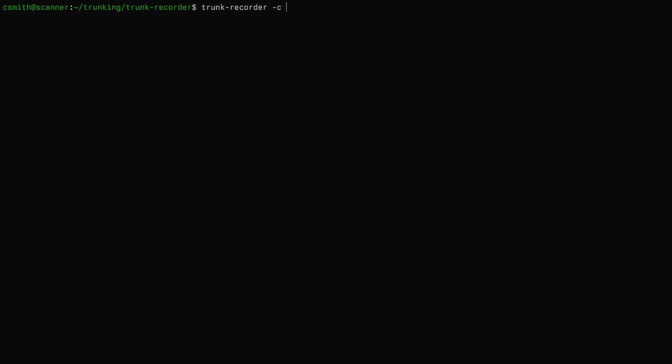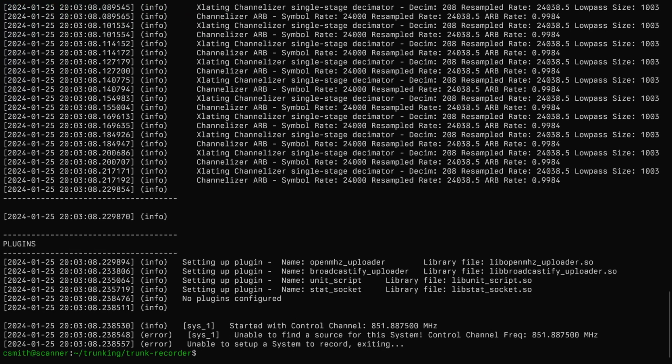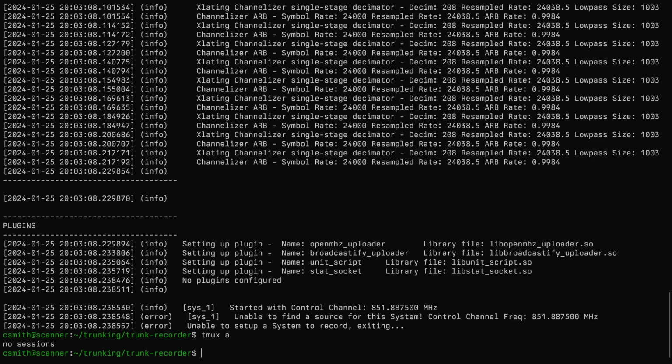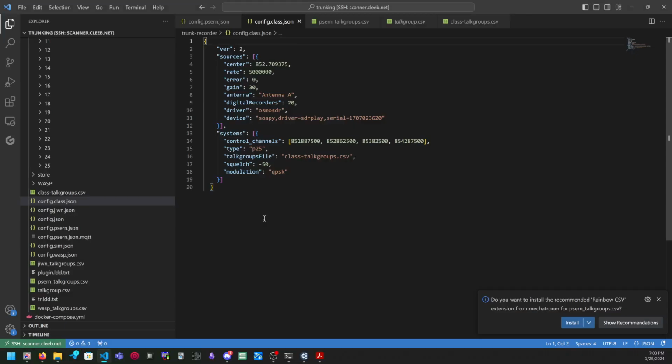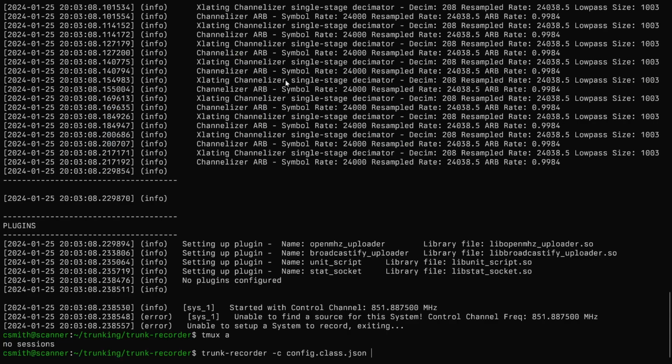So we're going to run trunk recorder and say that the config is the class one. It's going to start up and it says unable to find a source, which means it doesn't like my SDR. Huh. Oh, it's because there's a dot in here instead of it being in the format it expects. Okay, let's try that again.